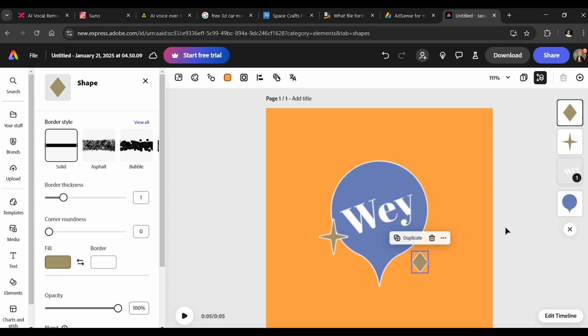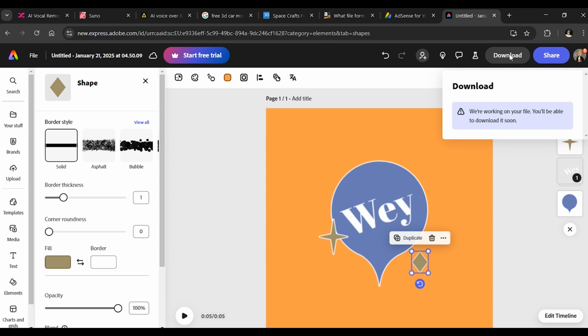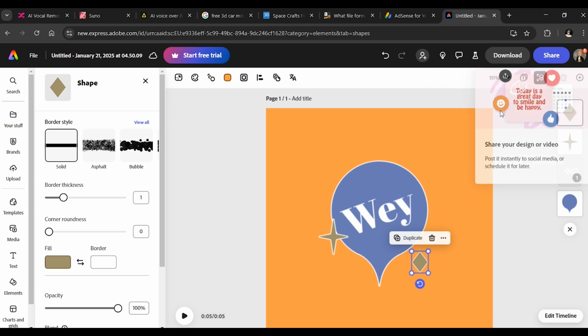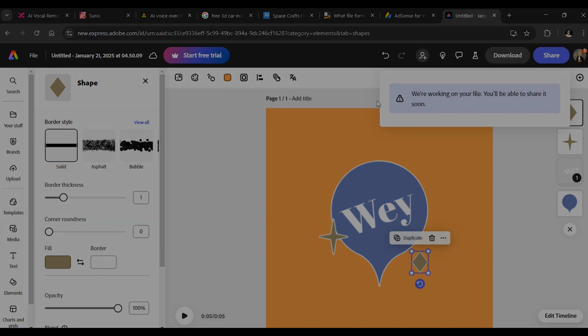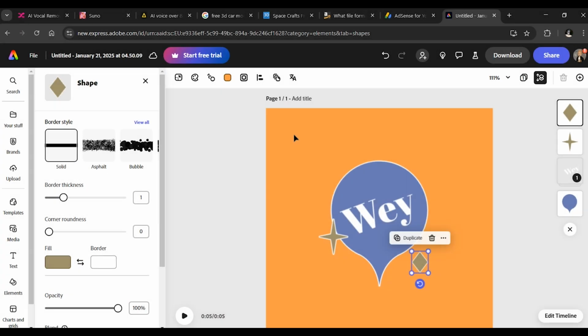So after making all of your animation, you can then click to export. Let's say if you click the download, it will bring in options for you to export. Then if you also click the share, it will bring options for you to share your project. So this is a basic tutorial on how to use this Adobe Express, an AI tool to create and animate your own logo from scratch, or you import your logo.